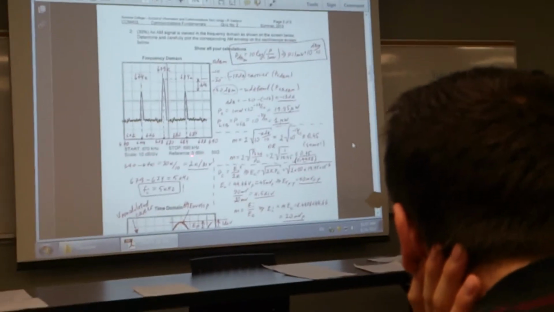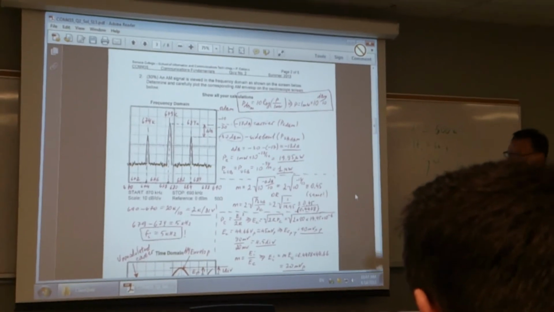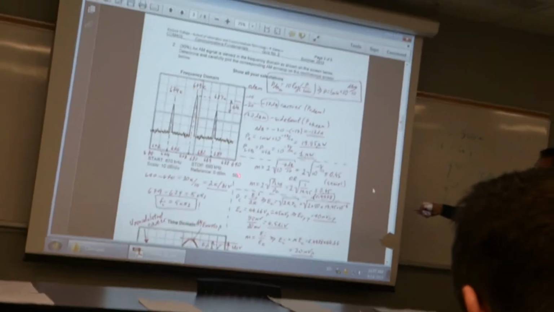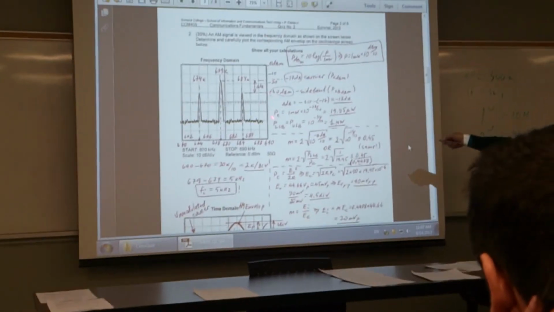If it says reference 0 dBm, this is 0 dBm. If it says reference 10 dBm, this is 10 dBm. Now we need to know the steps, and steps is scale. So that specific reference starts from 0 and goes down by 10 decibels. Minus 10, minus 20, minus 30, and we don't worry about this part. We only worry about the peaks, the power of these peaks.